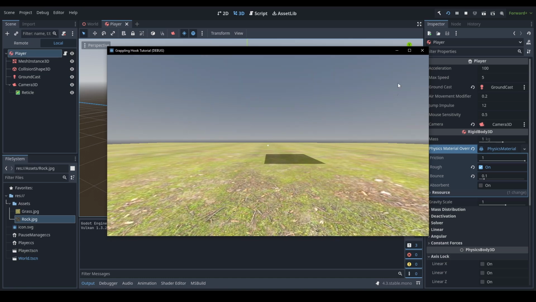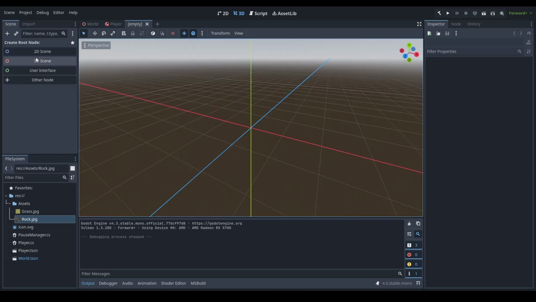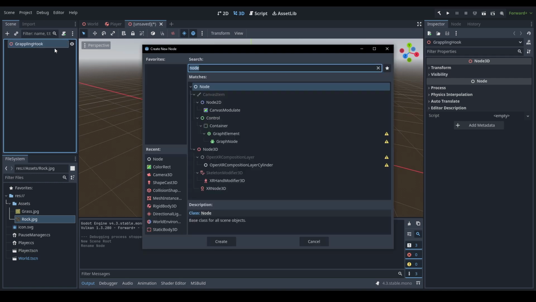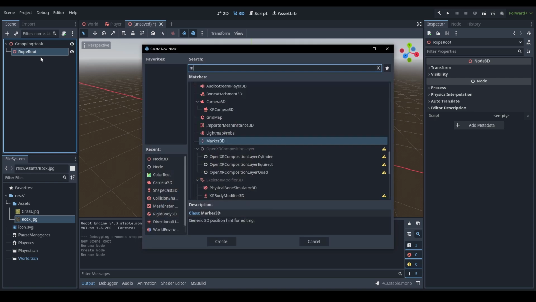So that's our basic setup done. Now we're able to actually do the point of the tutorial, which is to make the grappling hook. So let's make a new scene, 3D scene. We're going to call this grappling hook. I'm going to add a Node3D to this. Then we're going to call it rope root. We're going to see why I'm doing that in a second.